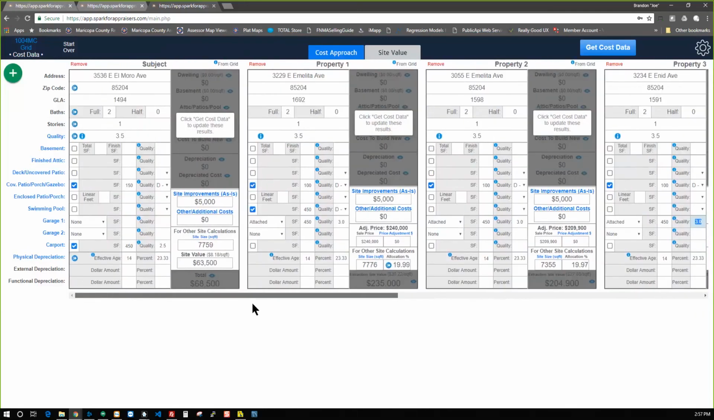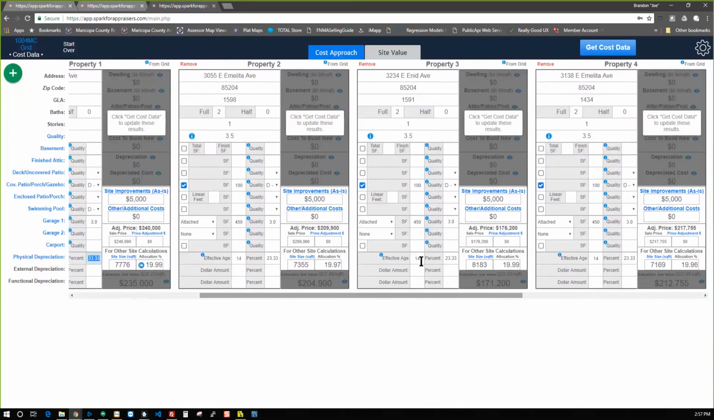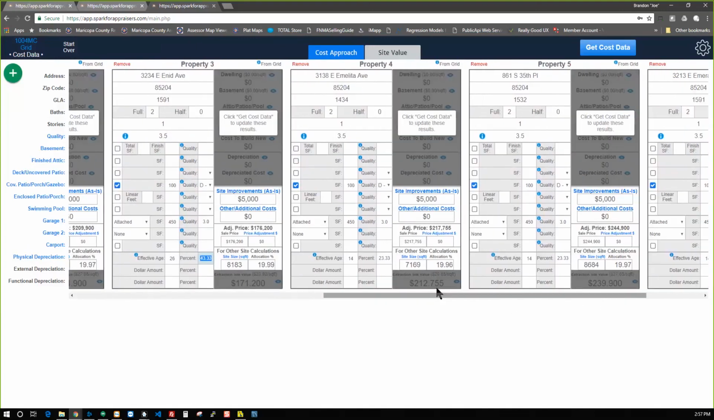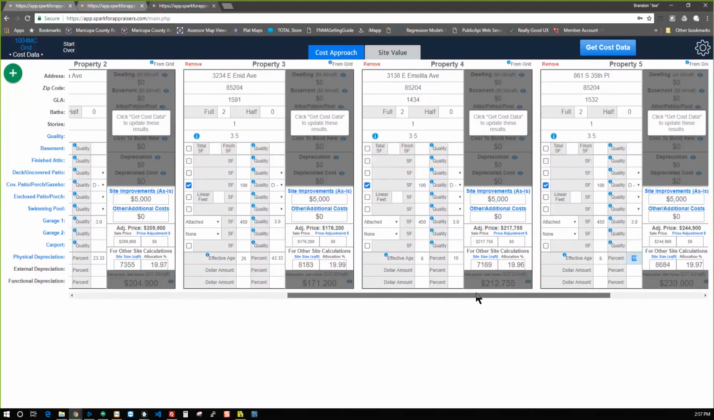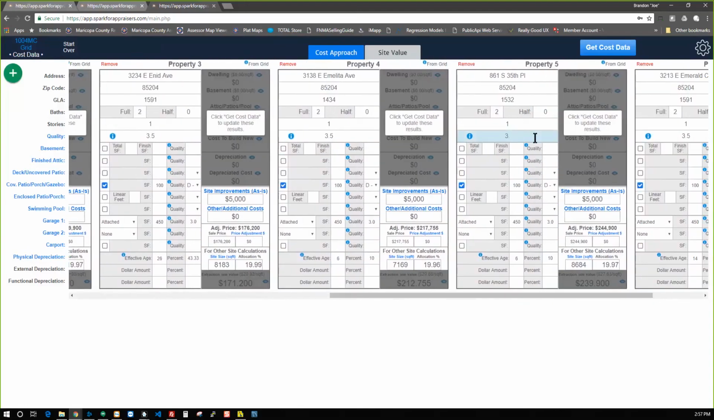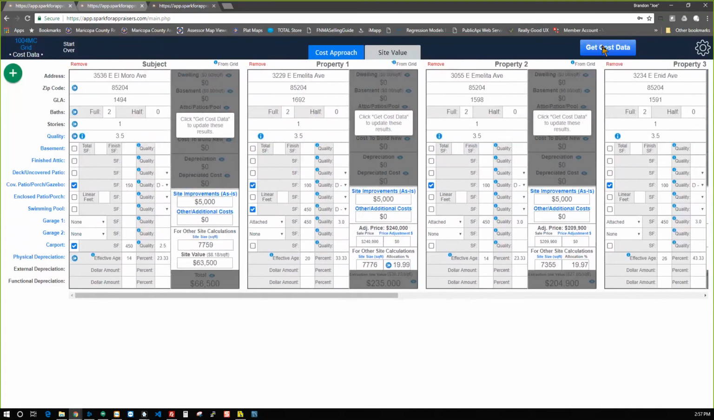Yeah, and then we'll just go across the board, and then you just change your effective age for each of the comps. I think this one we decided was 26, and then comps 4 and 5 were effective age of 6, just because they're in much more updated condition. And then comp 5 was slightly higher quality as well. So you just tweak these as you go through, and then when you're all set, you just hit Get Cost Data.